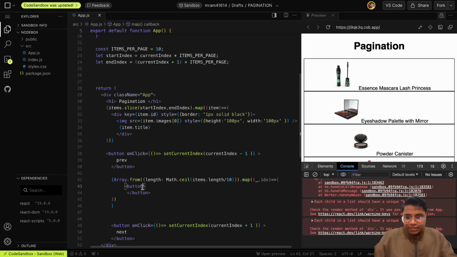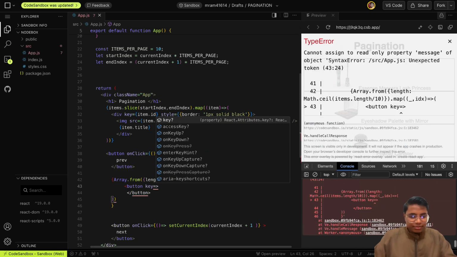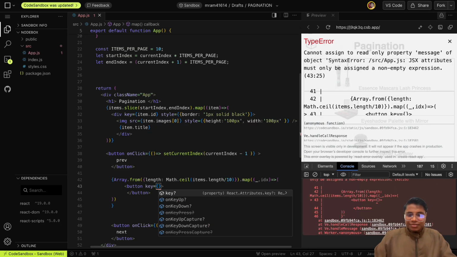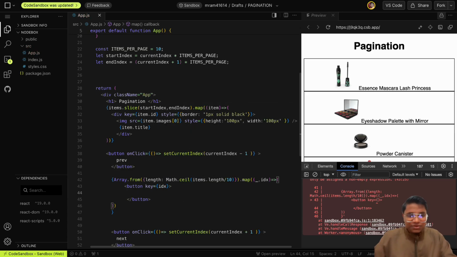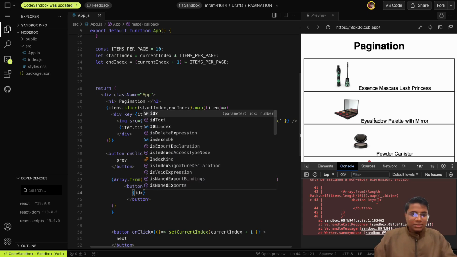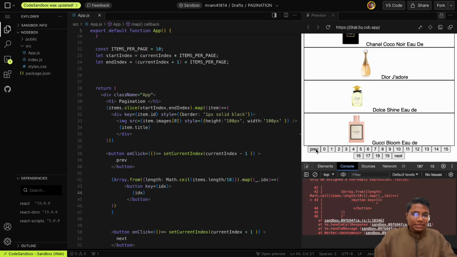In that button we will give the key first, because we are using map here. For now we will be using index as our key. It is not a good practice, but just for the sake of simplicity I am giving index as a unique key here. And then I can pass the index. Now you can see we have got 0 to 19, so let's do index plus 1.